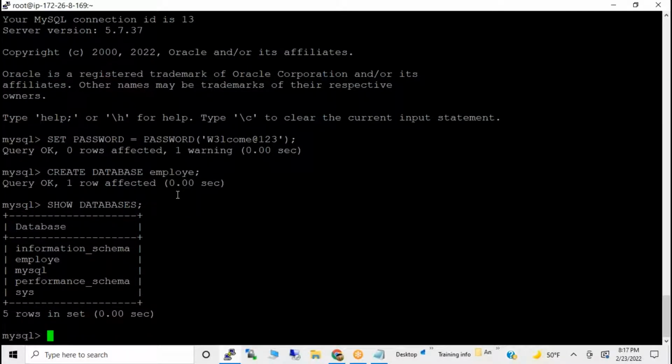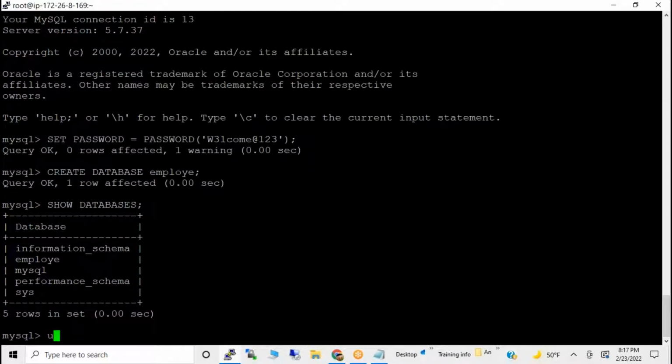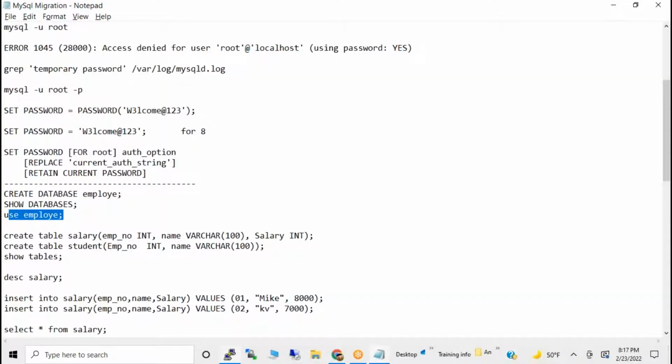You just take a session, and you can also try in parallel, right? So just to employ the database is used. Then I'm connecting to this database. Use means I'm just using that database. That means I'm going to that database. Now I'm in the employee database.